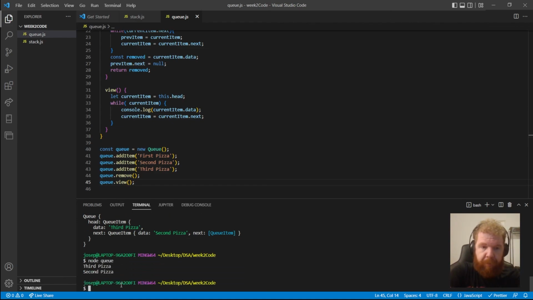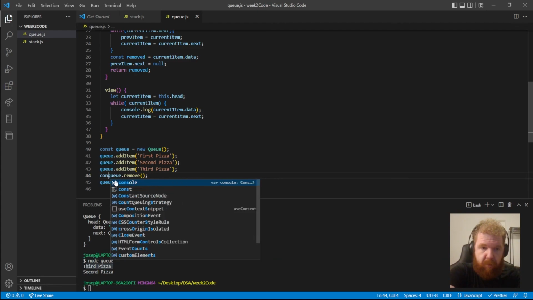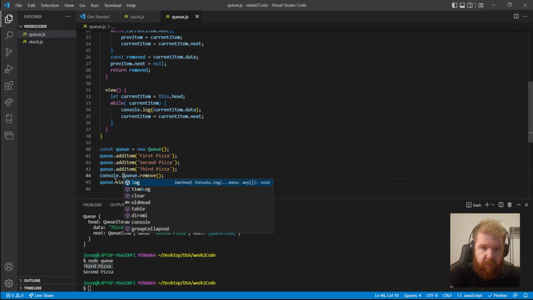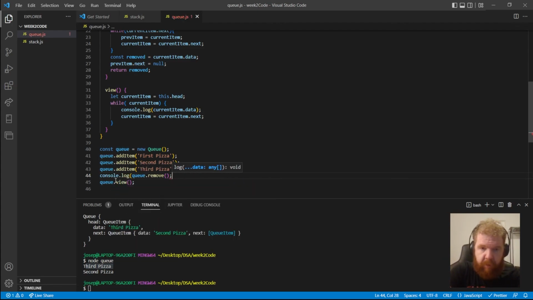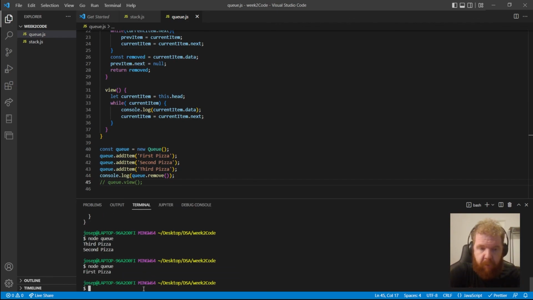Try running it. So we have our second pizza, we have our third pizza. If we want to, because we are returning a value here, we should be able to run this and see first pizza. There we go. We got first pizza.